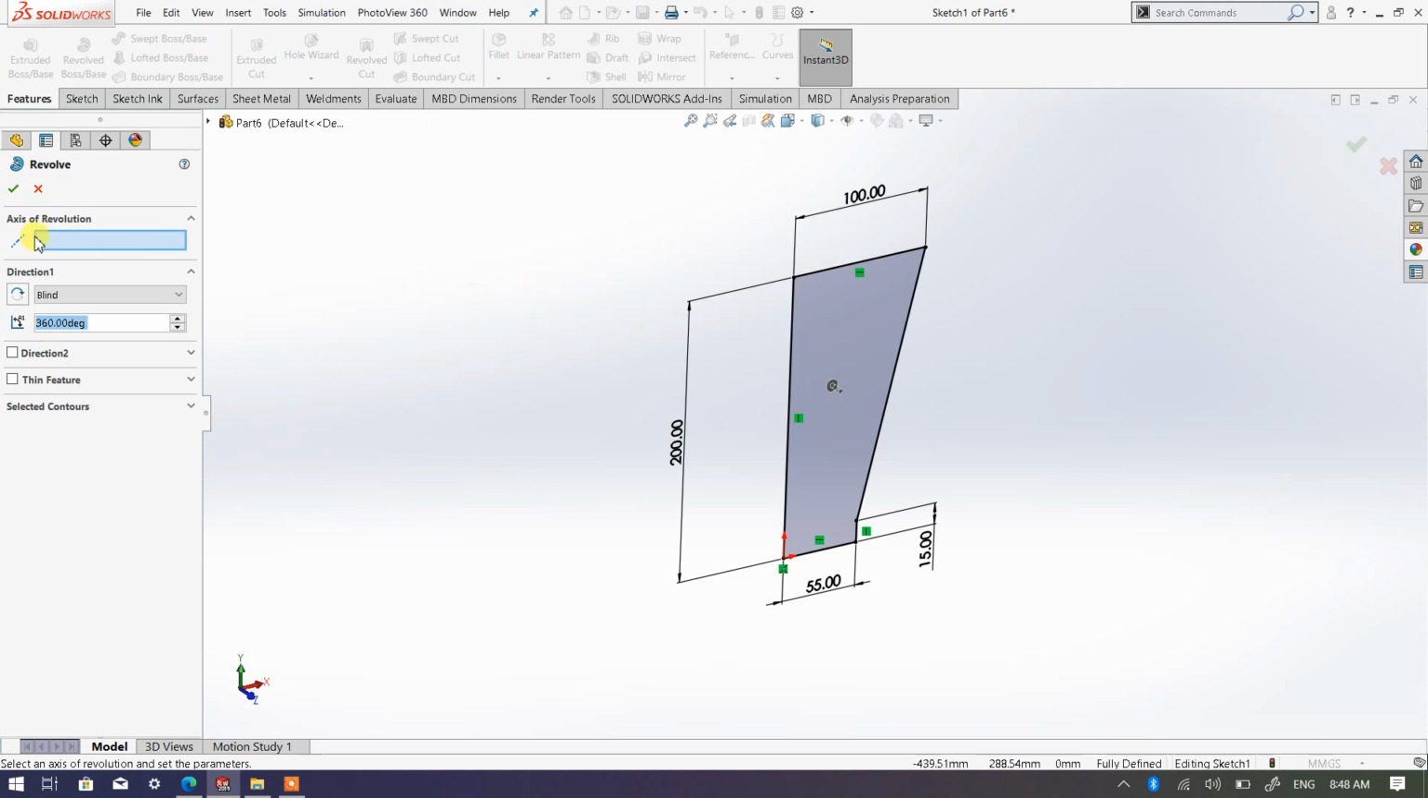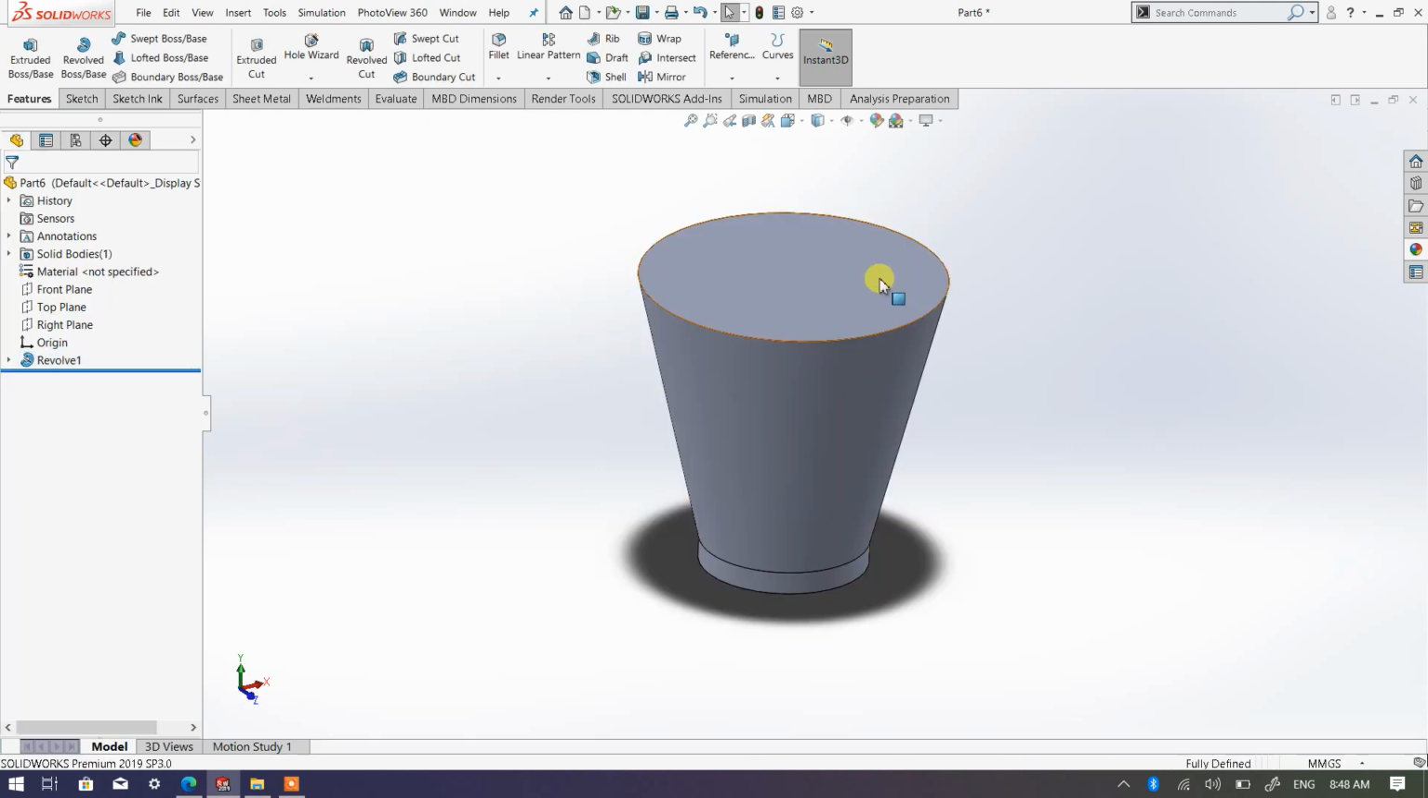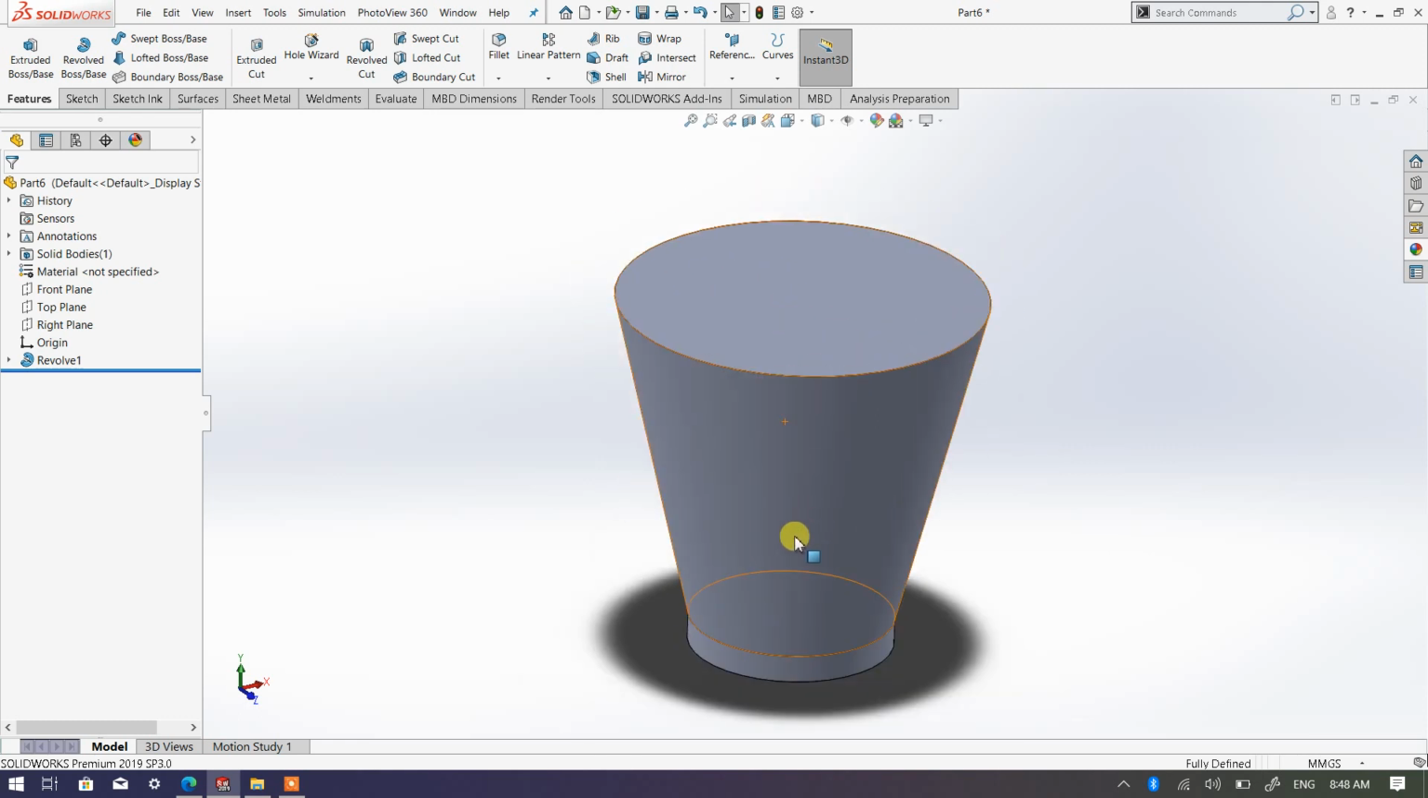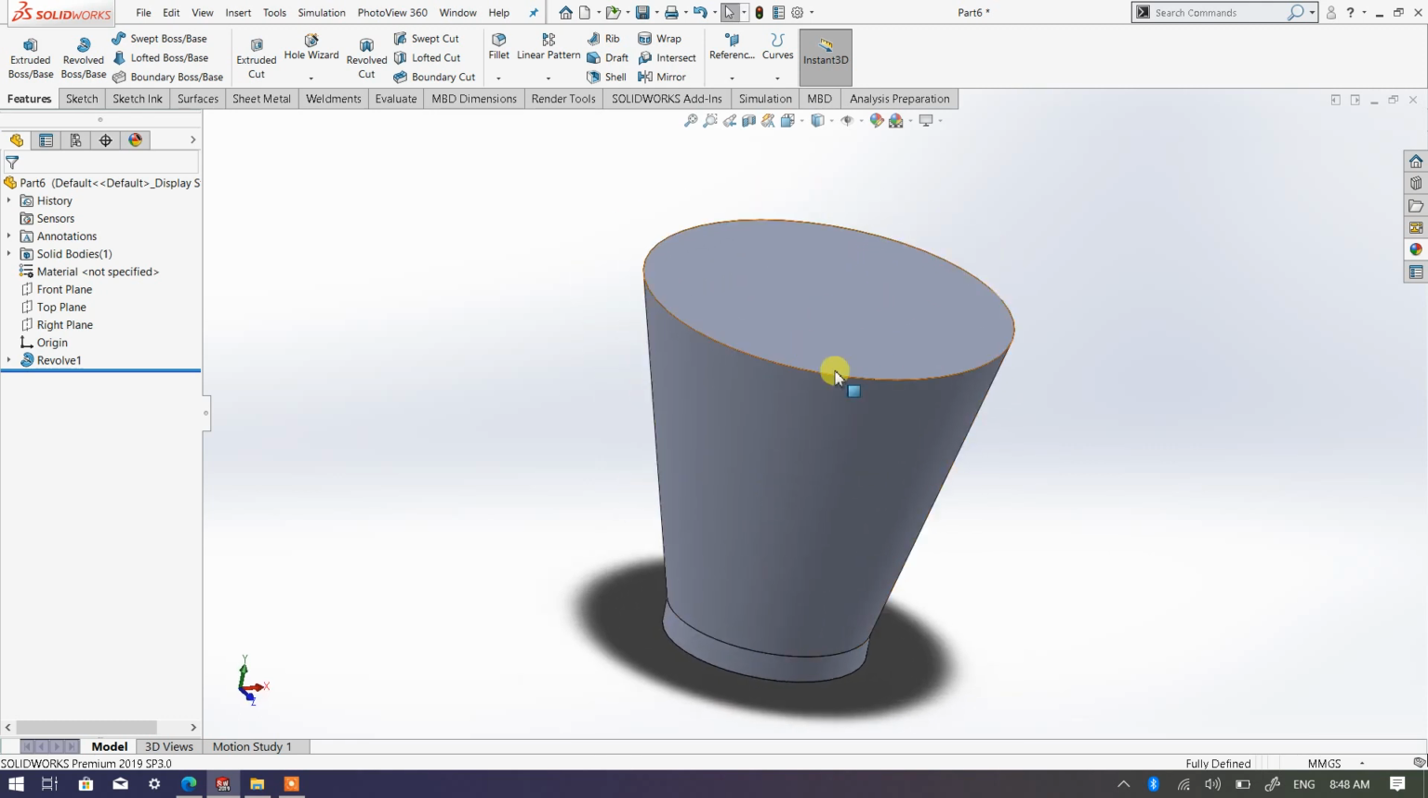Which one is our axis of revolution? This is our axis of revolution. There you are. And of course, definitely I need to create a shell over here, a hollow feature, in order to get the inner side or the internal side of this plastic cup.